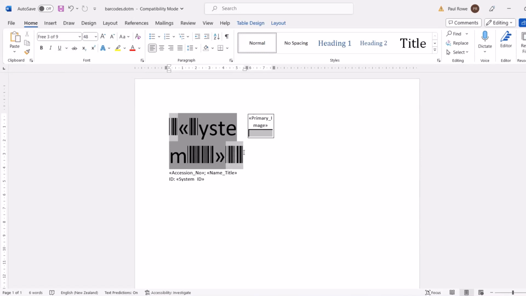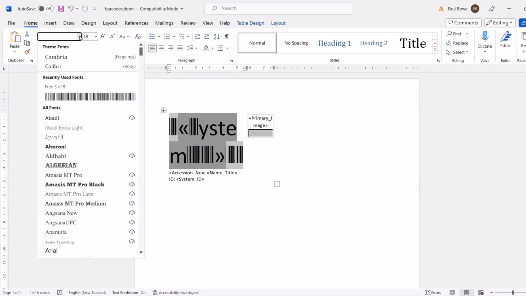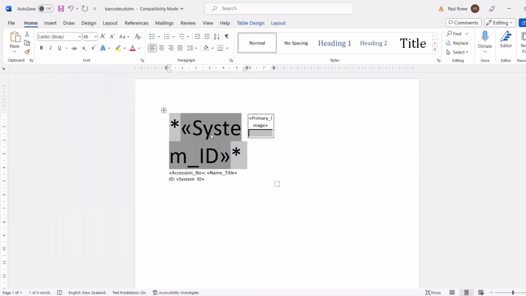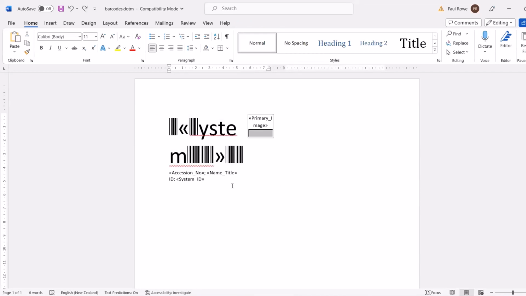If I change the font for that particular field, we can see that it's just simply embedding that same field, the system ID, and then there's an international standard for barcodes that the barcode content should start and end with an asterisk. So I've hard-coded that in my Word document, and that's how a barcode scanner is able to validate that it's scanned all of the content of that barcode and hasn't missed some bit that was slightly out of view. So I could run this report.